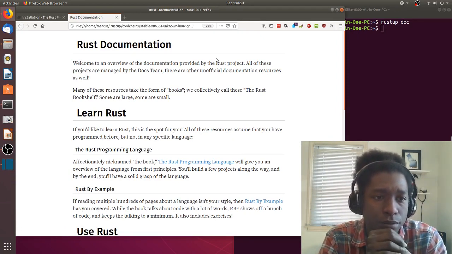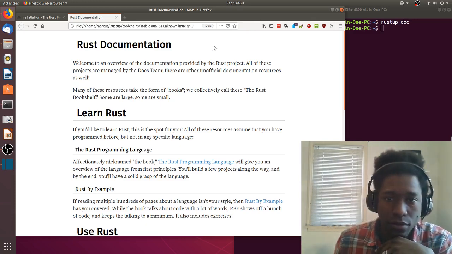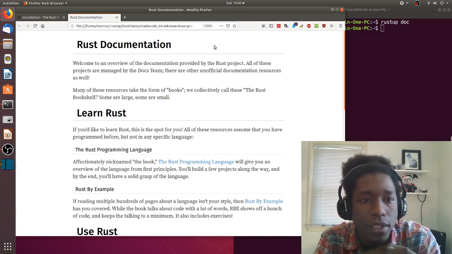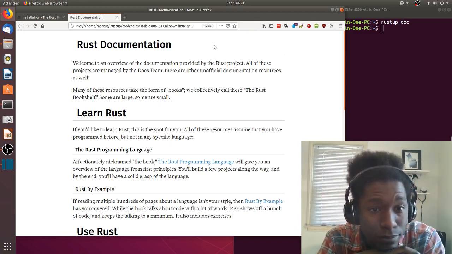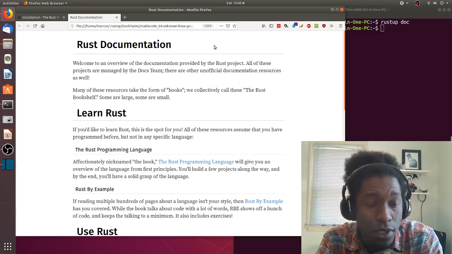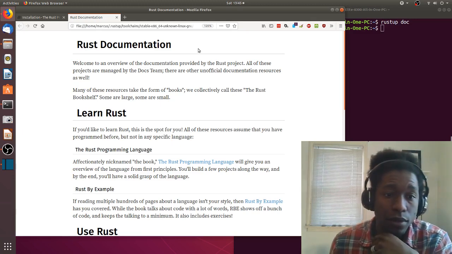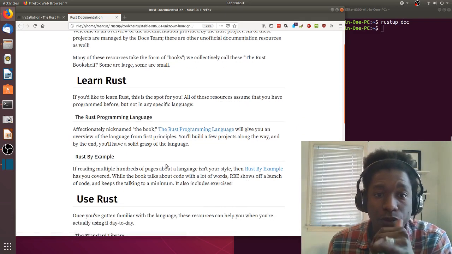Rust documentation. Welcome to an overview of the documentation provided by the Rust project. All of these projects are managed by the docs team. There are other unofficial documentation resources as well. Many of these resources take the form of books. We collectively call these the Rust bookshelf. Some are large, some are small. Okay, noted. This is the official documentation.